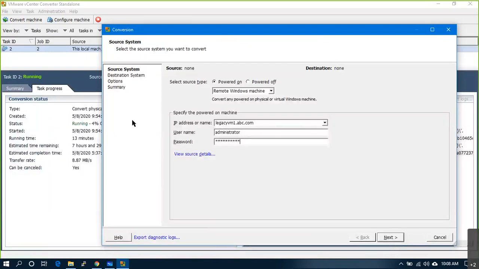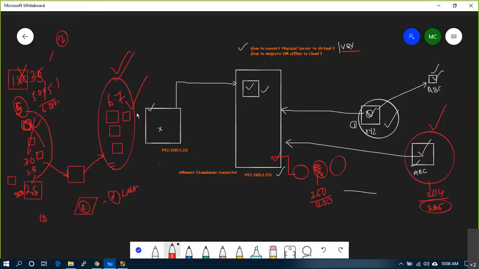Now click next, follow the steps, and give the destination as a new vCenter. It will automatically create a machine, and the data transfer will be done like this. Once the machine is fully converted, shut down this, send the same IP over here, and start the machine. Then that's it. Anything else?